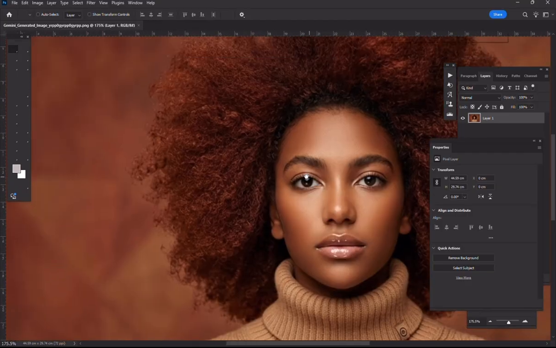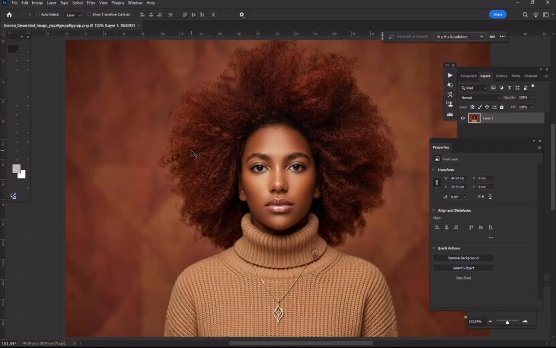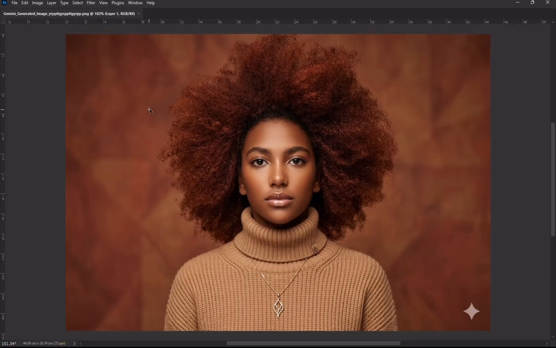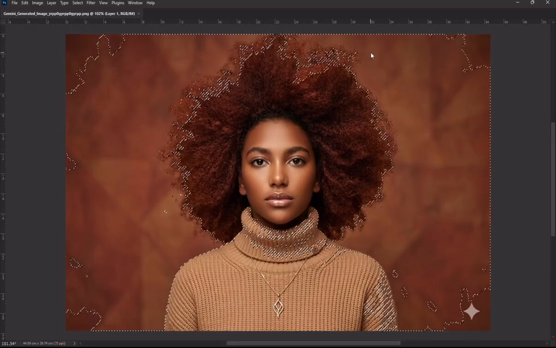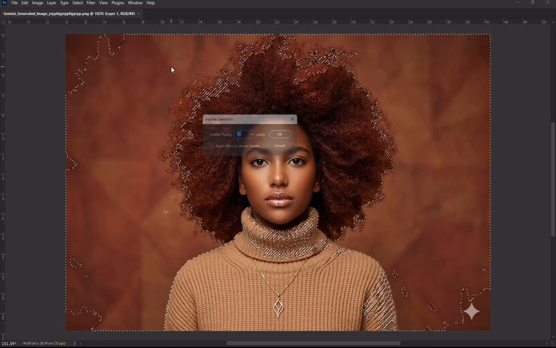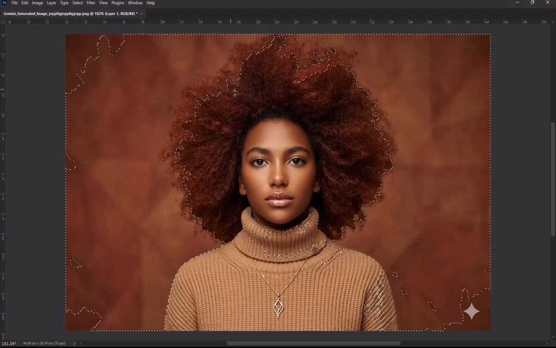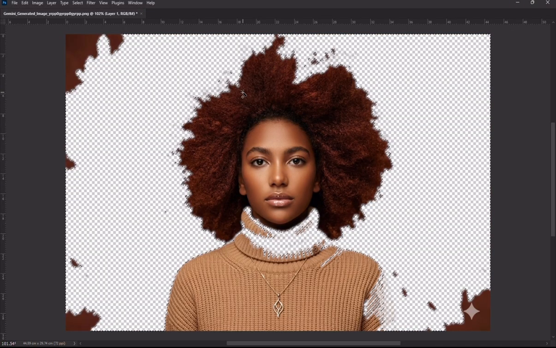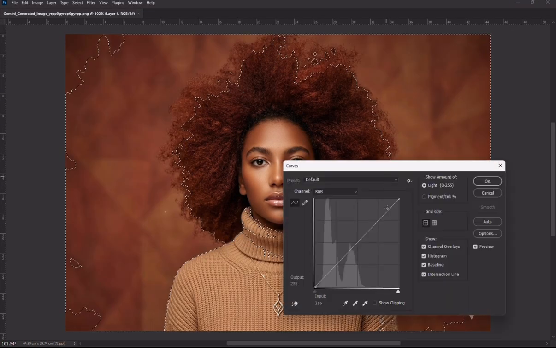Photoshop struggles with similar colors. It often gets confused when elements share the same tones. Let's take a closer look at this. With the Magic Wand tool selected, I'm going to click on the background. And this is exactly what I was talking about. Not because the background is complex, it's actually very plain, but because of the similar colors between the background and the hair. At this point, Photoshop isn't giving us the result we want.